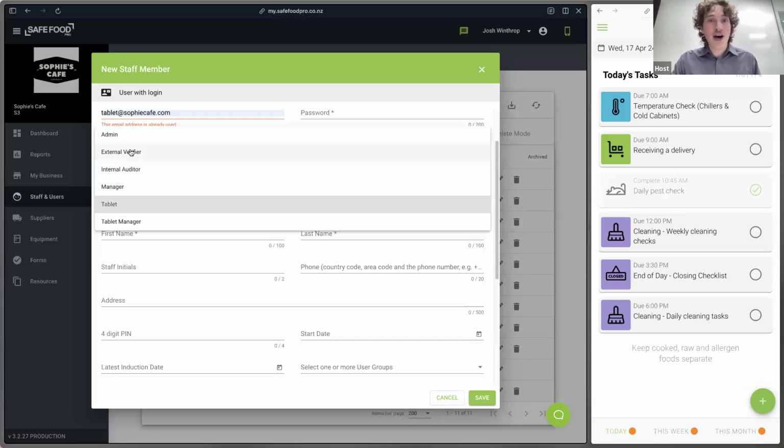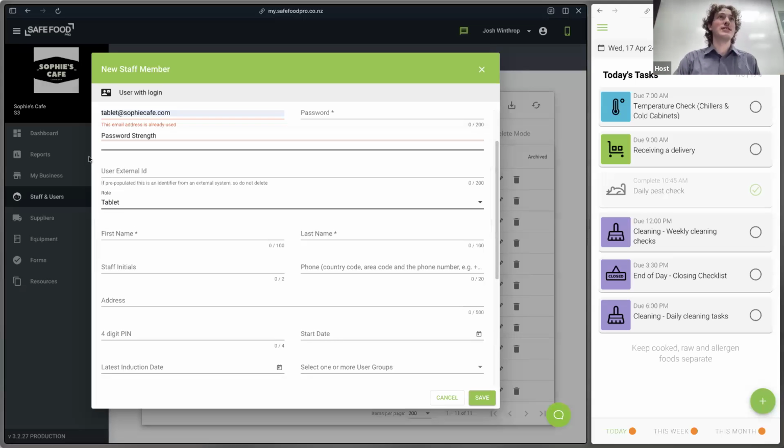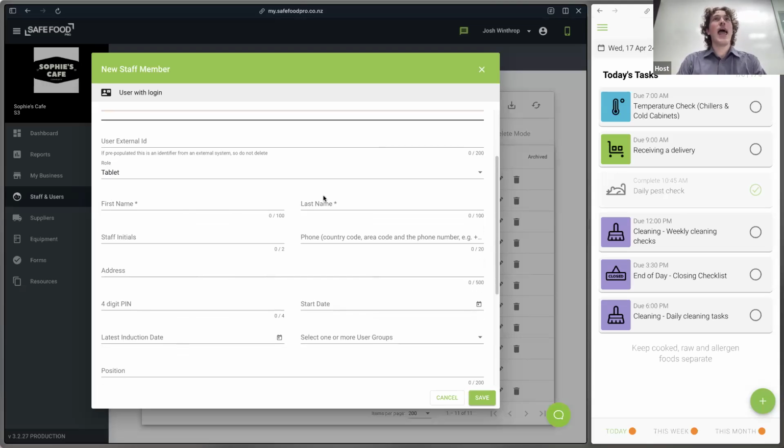And then we have external verifier, which allows a verifier or an auditor to log into your account, but they can't edit anything. They can't make any changes. They can't complete forms. We actually have a document you can view to look at these different user roles. But for the tablet, we'll just select tablet, and that just means they can log into the mobile app and complete forms. Pretty easy. Go ahead and add a first and last name. However, because it's just a tablet, we'll just set it up as tablet login.